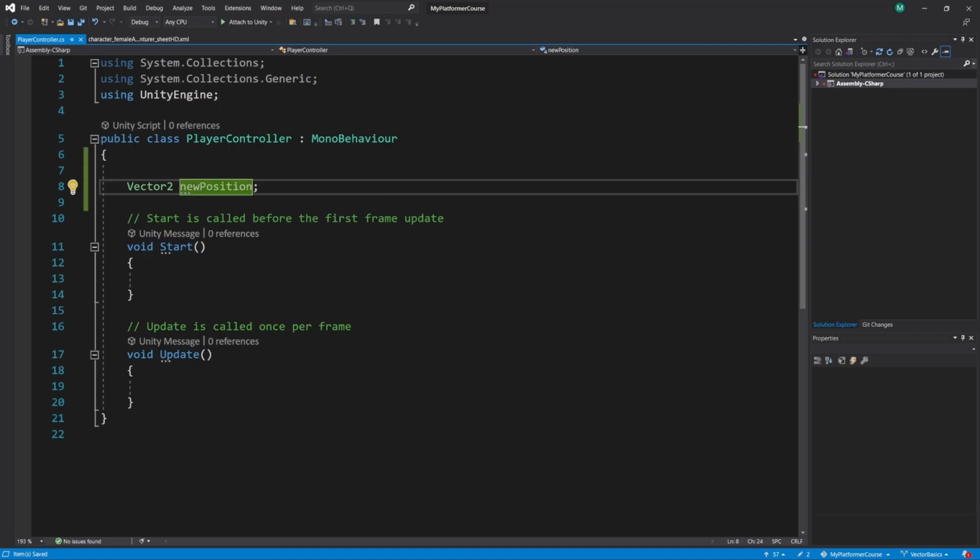Now, to put something in a Vector2, we have to do it a little bit differently here. So when we put equal, normally for an integer, we would just type a number here, or for a float, we would put a number with an F like that with a decimal. So with a Vector2, it's a little bit different. What we have to do is put the keyword new to tell it we want to create a new Vector2, and then we put Vector2 again, and now we put open and close parentheses.